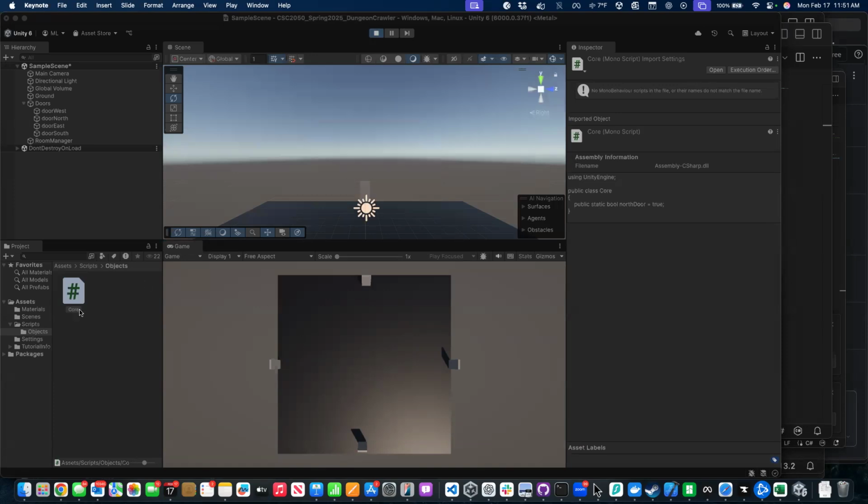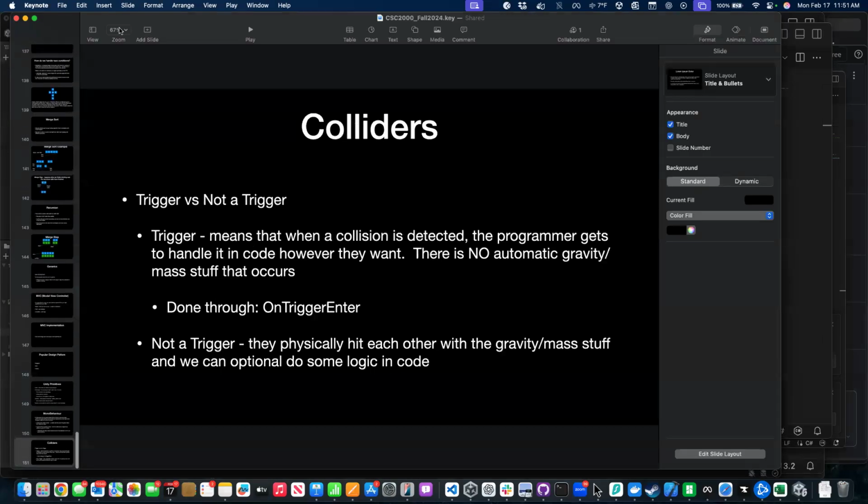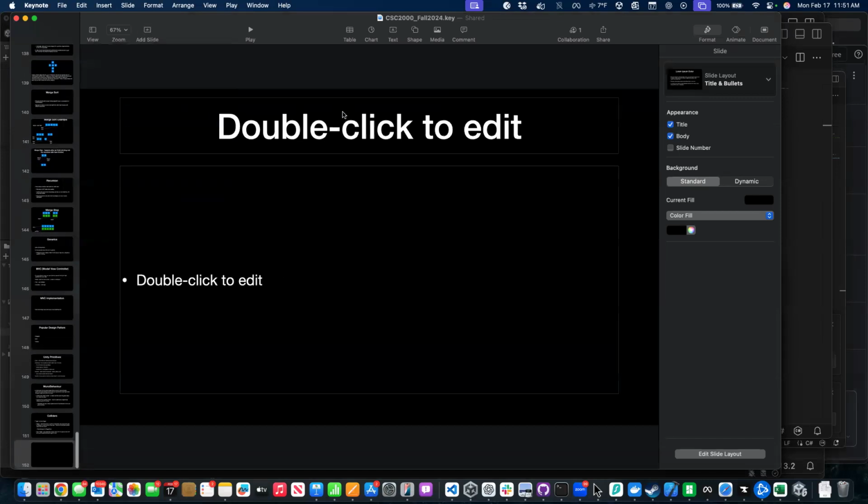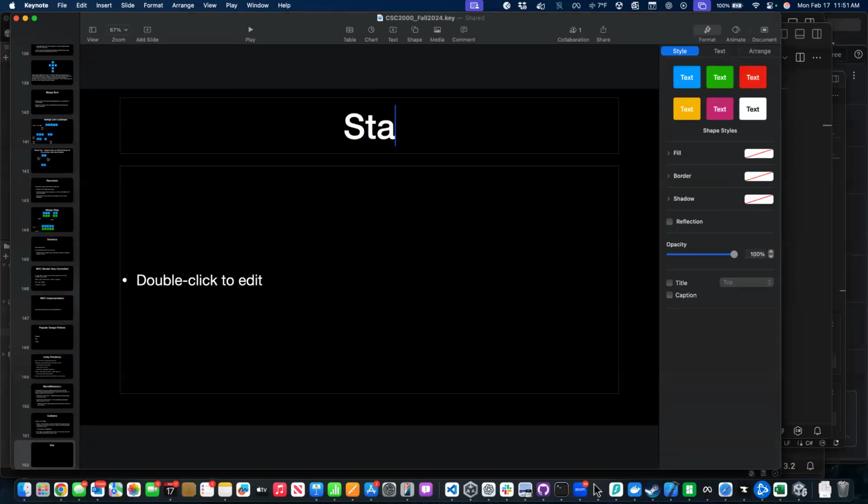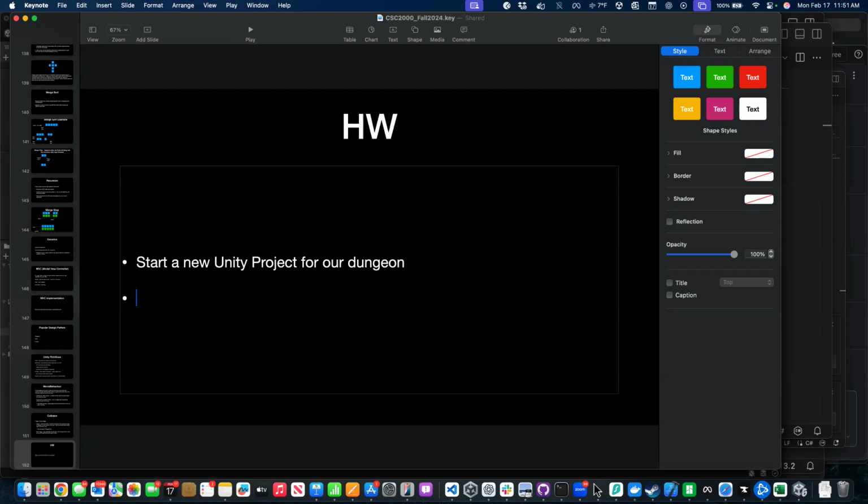So what we want to do for homework to keep practicing here is start a new Unity project for our dungeon. Name it whatever you want. You're basically doing exactly what I did, except you're going to expand it to work for all the doors. So again, getting practice using Unity, after a couple of assignments, you'll be able to zip around Unity.